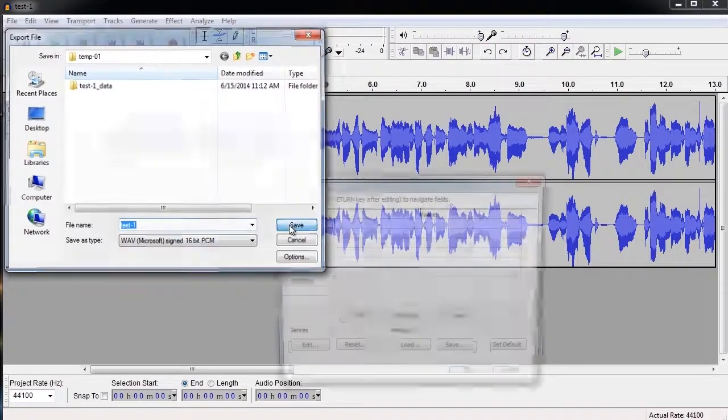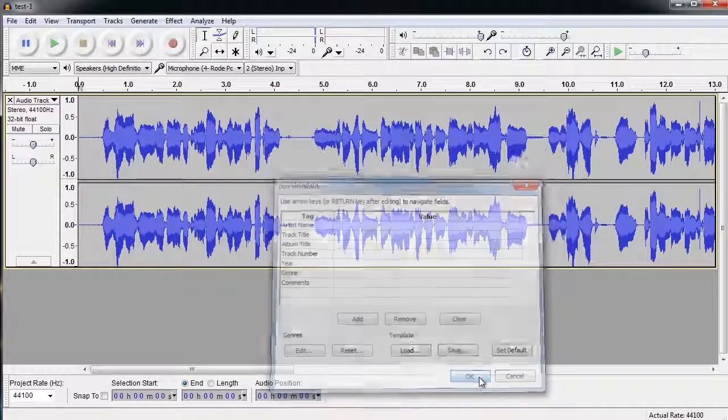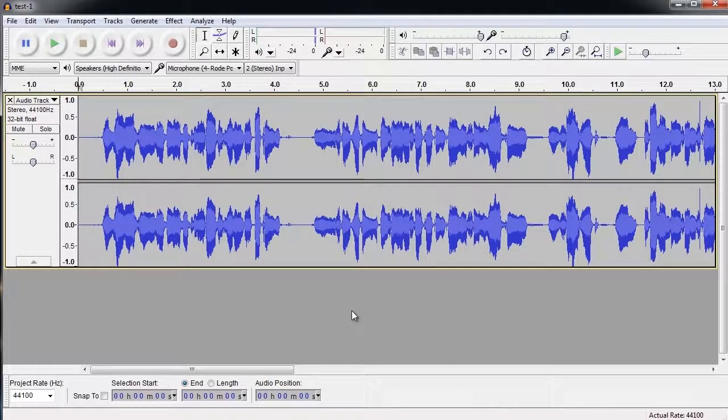So I'll just click Save, and you'll see that a little metadata window opens up where you can provide additional information about this file if you want to. That's optional, but you should click OK and not cancel because that will cancel the saving. So click OK, type in some information if you want to. Again, you don't need to. Click OK, and now your file has been saved as a WAV file.